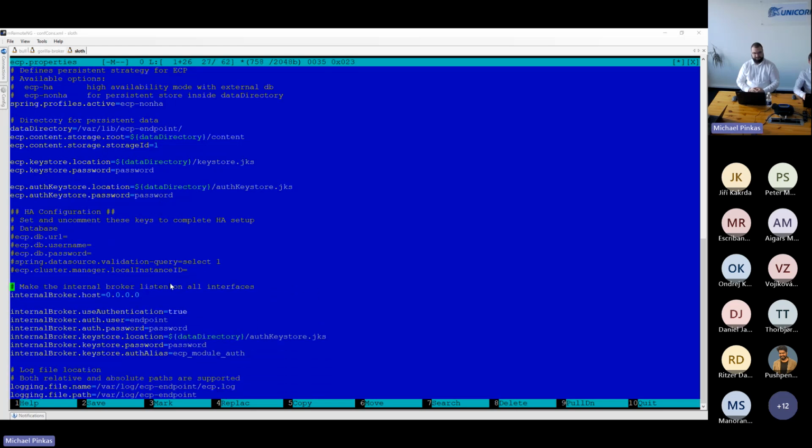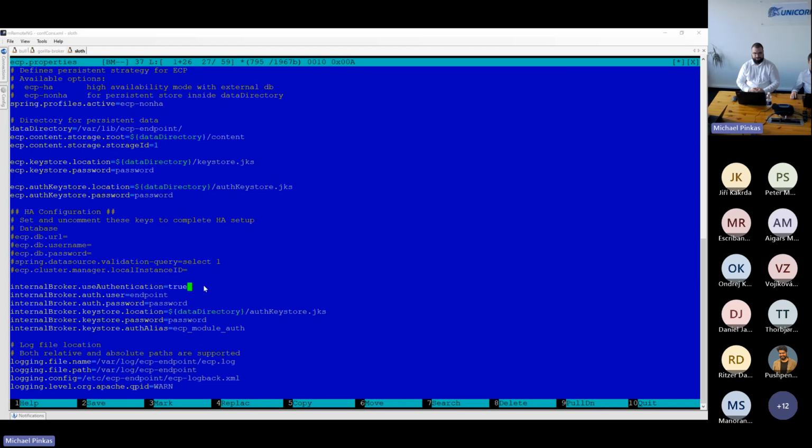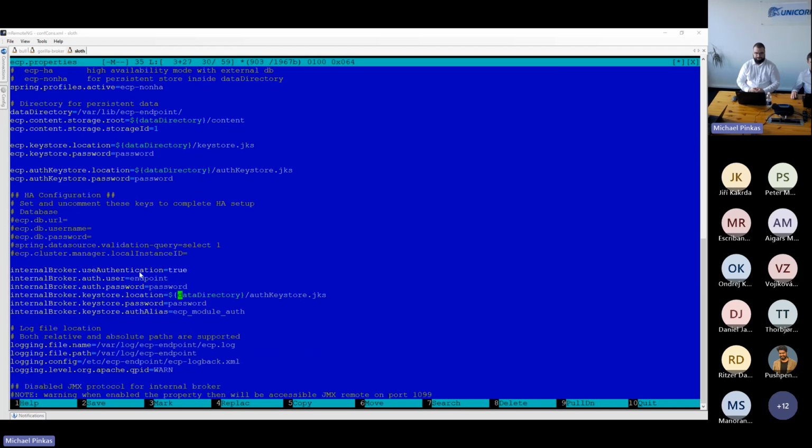As the next, we have the internal broker host. On 4.12, this property defined where the internal broker was listening. This is also done on the ECCo Artemis and the definition of the acceptor. The four zeros, we have defined them in the acceptor as well, so we can just delete this. Next, we have the authentication. This remains the same, endpoint and password using the out key store, but we will need to modify it. We will see that in a moment.